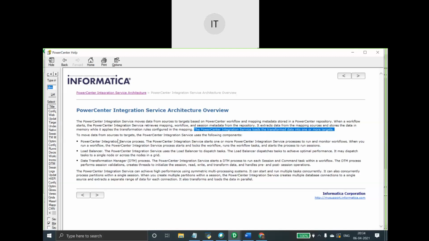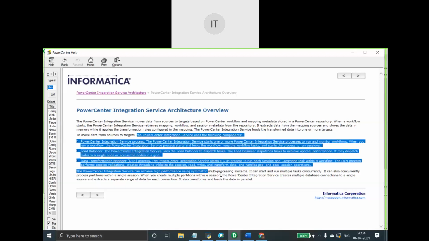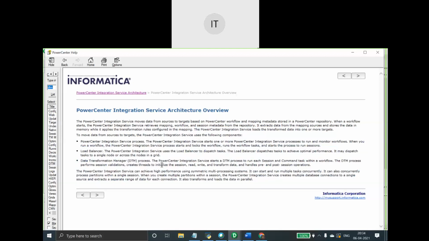For this activity of moving data from source to target, Power Center uses three components. This is a very common interview question: the Power Center Integration Service process, the Load Balancer, and the Data Transformation Manager, or DTM. If you go for any interview, they will ask what DTM is and what activities it does, or what the Load Balancer is, or what the Power Center Integration Service process does. So you need to go through these things.